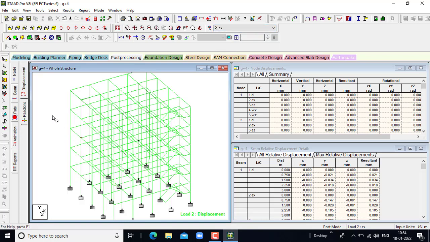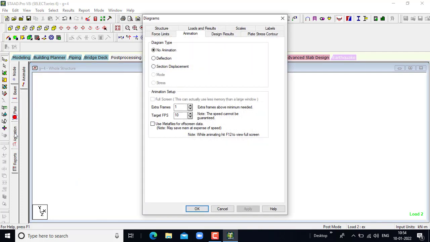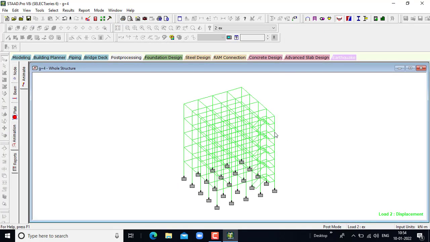Then we will be going for this animation here. So click on deflection, click on apply, click on OK. So here we could clearly see that when the earthquake load is active, there is deflection in this beam, this column and this column. Here some of the beams are getting deflected. So earthquake in z direction. So here we could clearly see that.